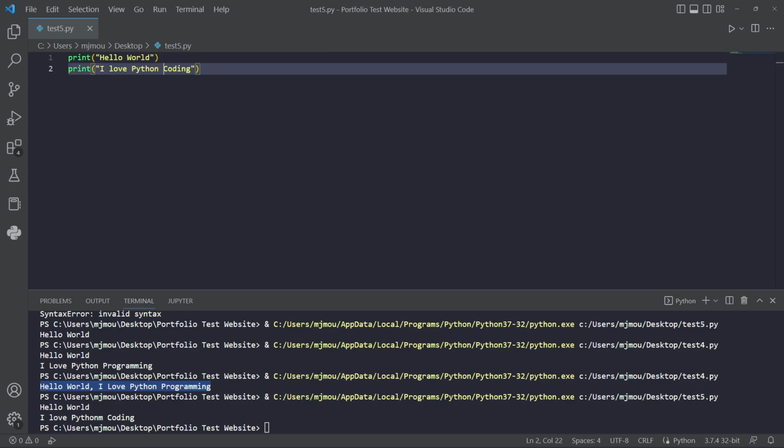Now, it's a very simple program, and you will make a lot more complex programs as you go through, but that is your first Python program written. So it's printed out the message, hello world, to the console.